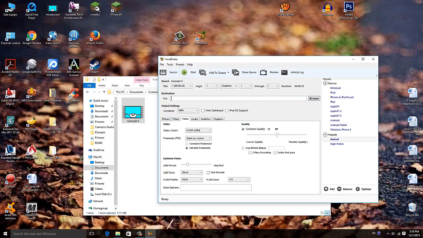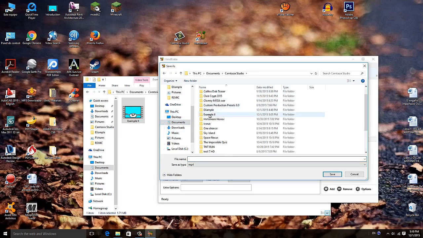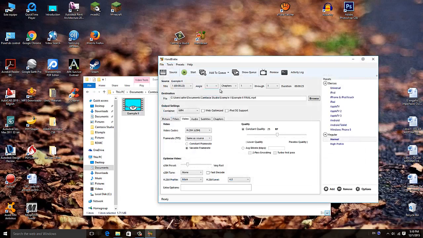So here the last step is to go to destination, in file, browse, and we go to Camtasia Studio, Example 2, and what I do is put Example 2 space final. This tells me that this is a final version, in less words, the complete video, right? So we save it, and finally you click on start. It's going to compress it.